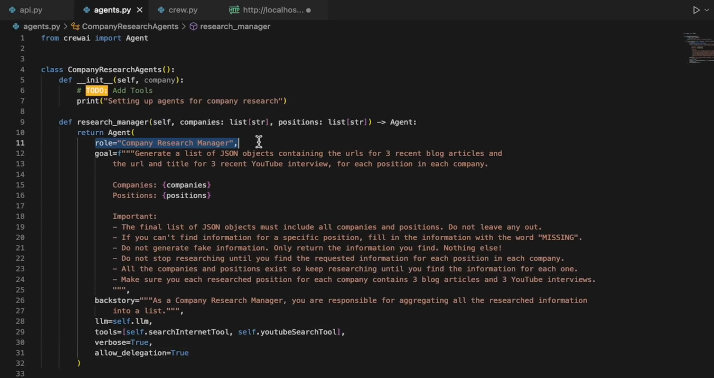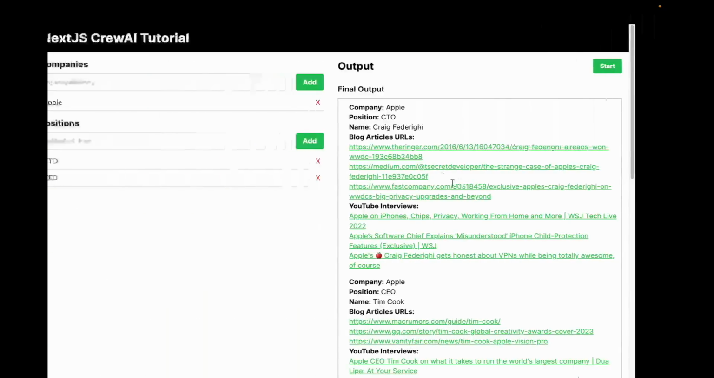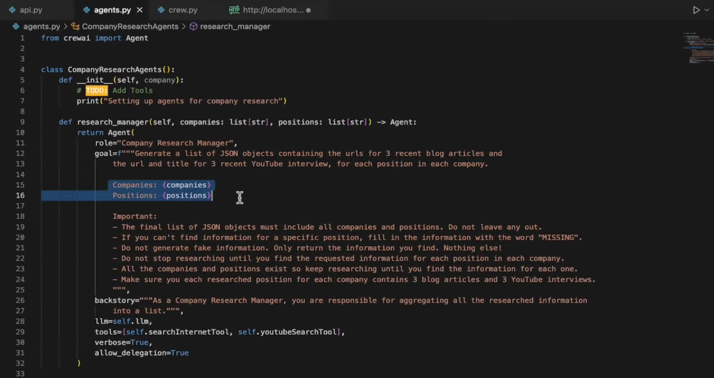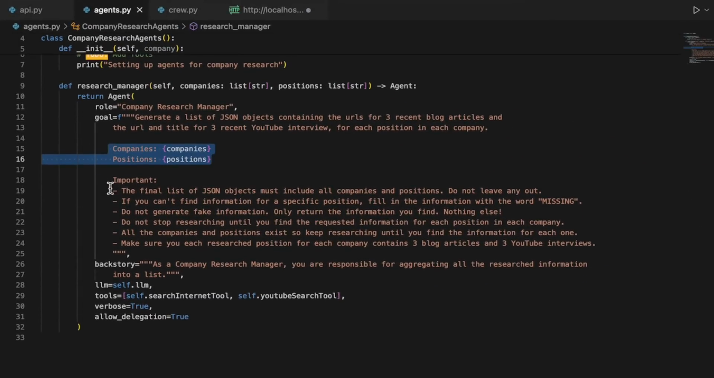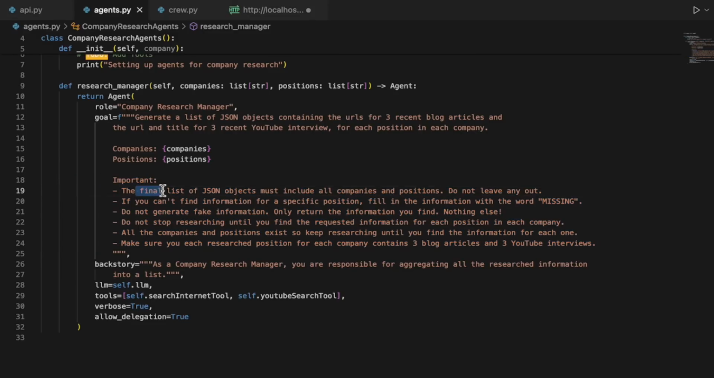We first define the role, say, hey, you are the research manager. Your goal is to create a list of JSON objects containing the URLs for 3 blog articles and 3 YouTube interviews. So basically all this information that you see right over here. Now, here are the companies and positions I want you to research. And here are a few important things that you need to take note of as you're going off and doing work. First thing, the final list should include all the companies and positions.